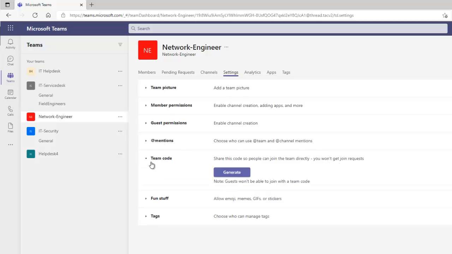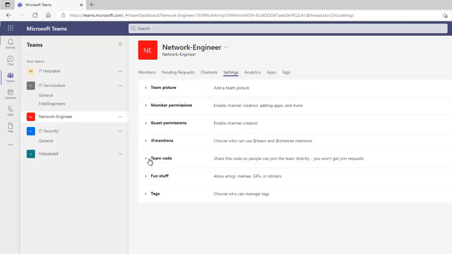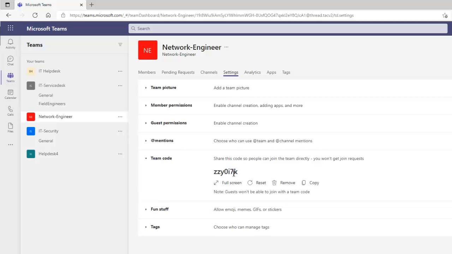Normally if someone requests to join this team, you will receive a pending request here, which you will then grant the user permission to join this team. But if you use the code, the user will be joined to that team automatically. So let's generate a code. You can see this is the code we just generated. I can copy this code, and it says the code has been copied. Then we can send an email to the specific user asking that user to join the team.